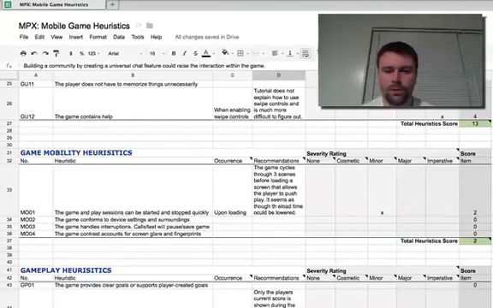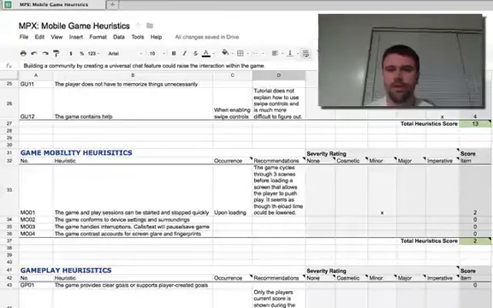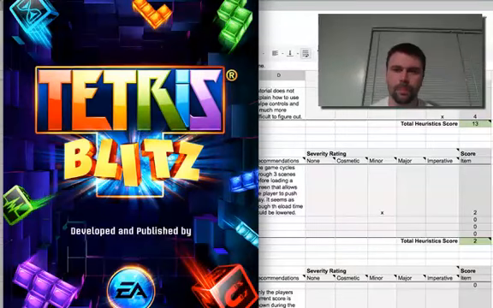And the only thing I found really within the game mobility heuristics that I saw as something that could be enhanced was the game and play sessions can be started and stopped quickly. So it was really the load time of the game. If you wanted to jump into it really quickly and start playing, you actually cycle through 3 different pages. First, this pops up. That sits there for a few seconds.